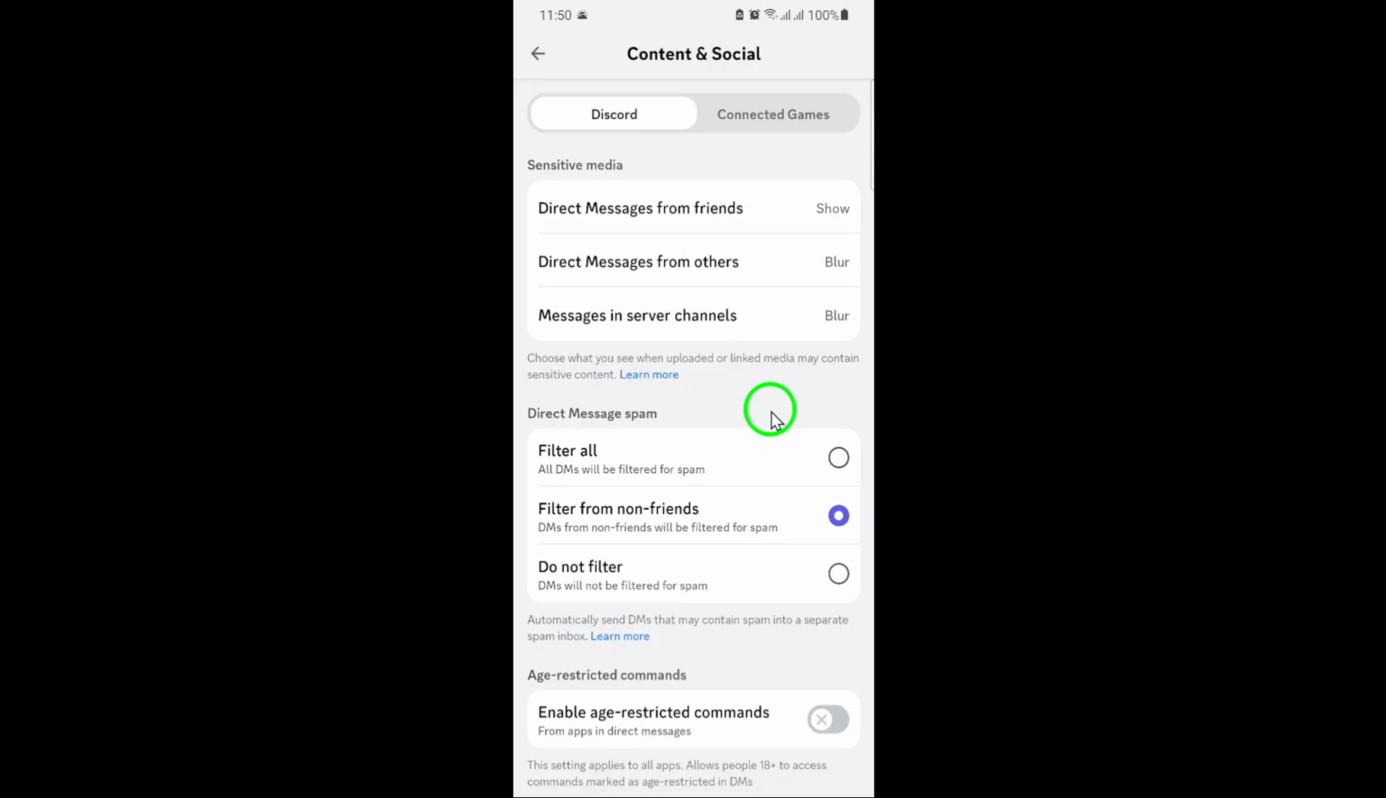So to recap, open Discord on your mobile device. Tap your profile icon to access settings, select Content and Social, tap Direct Messages from Friends. Choose Show to enable images in DMs from friends. And that's it. Now you can enjoy seeing all the images your friends share with you on Discord mobile without any hassle.